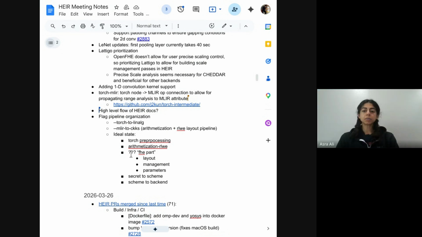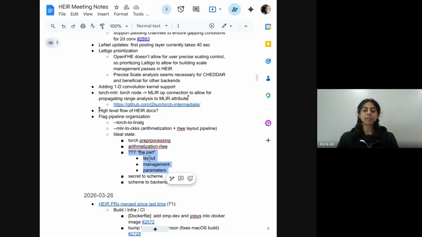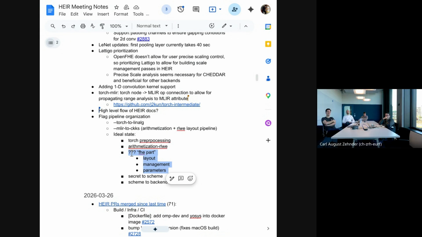Yeah, I think that's actually a reasonable way to have this. For example, Rotom would subsume the layout part, and Orbit, sorry, not Orion, Orbit would do management and parameters simultaneously. I think there's a discussion on whether our thing is the optimal part, but just explain that these are parts.